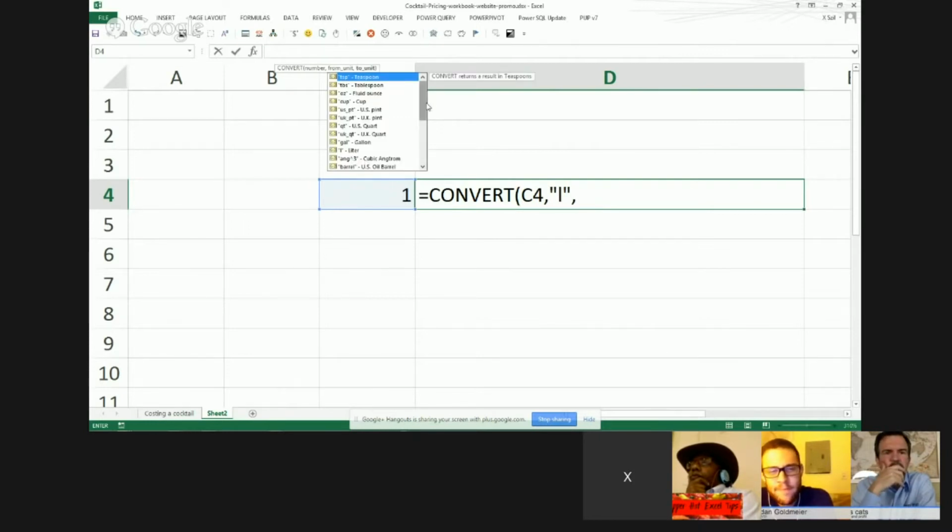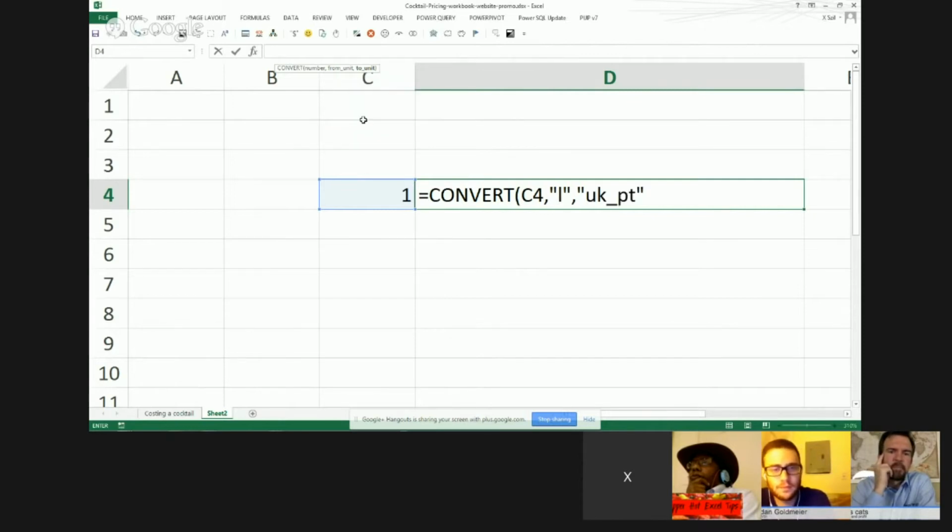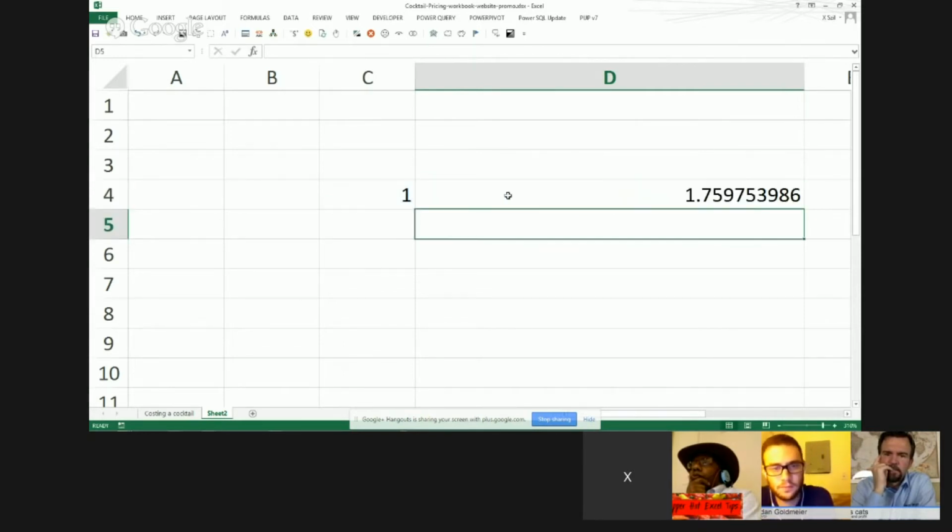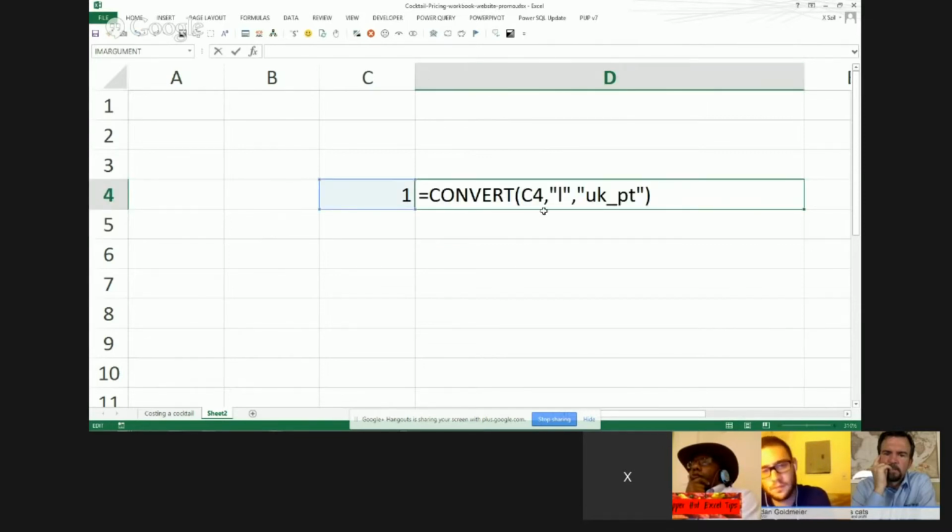To unit, convert it to whatever you want. US pint, let's look at UK pint. It's probably bigger than a US pint, I'm going to guess. But that's all there is to it. Of course, with these arguments, you don't have to bake them into the formula like this. You could have them in a separate cell or something like that. But I thought that was a cool function for all you bartenders out there.